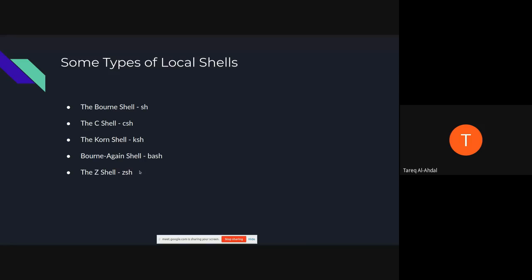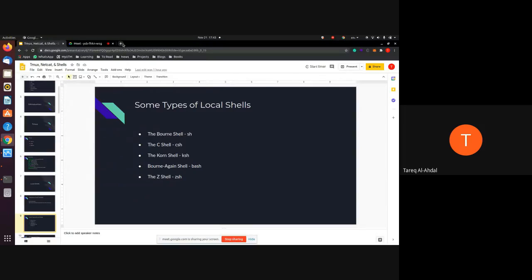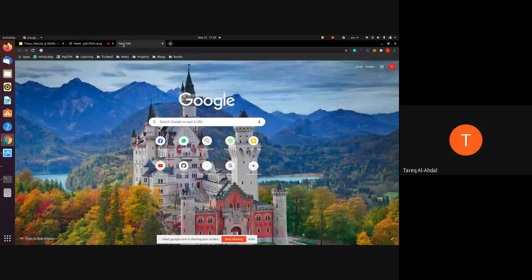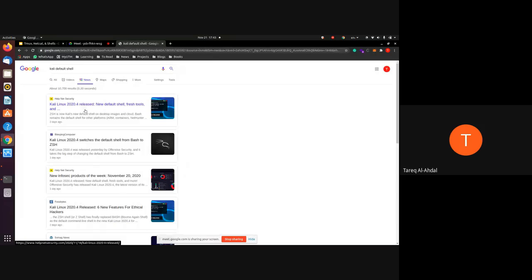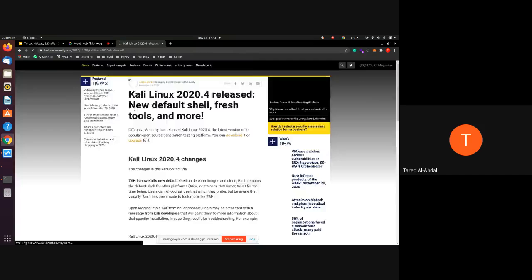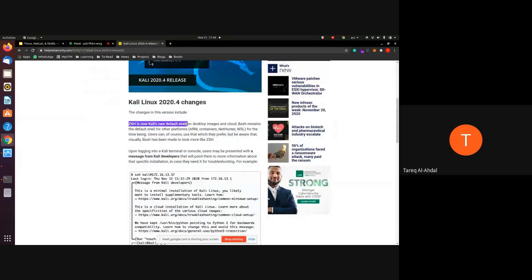And then lately we had the Z shell, which is the modern type of shell. In fact, if you search for Kali default shell and go to the news, the latest version, which was released only 2 days ago, says that the new default shell is Z shell. That's because it has lots of great features, and everyone knows that this one is better than the older one, which is Bash.